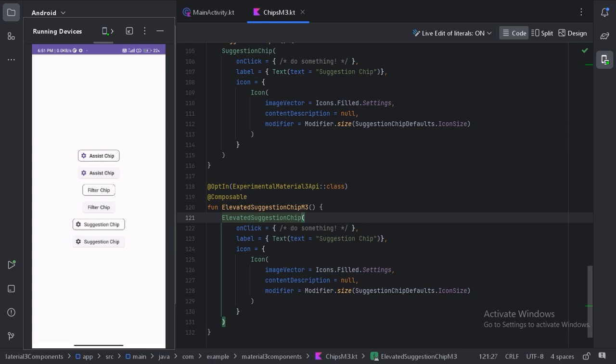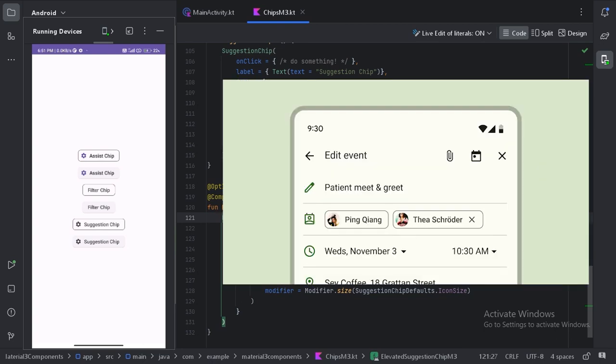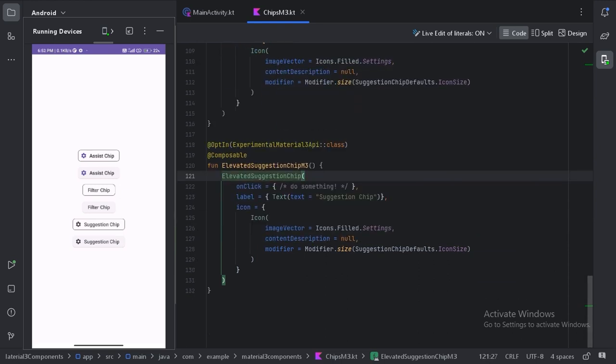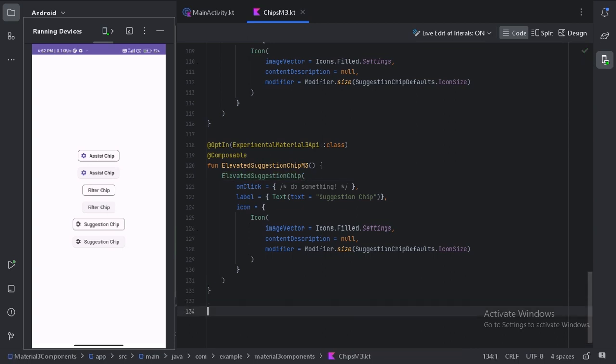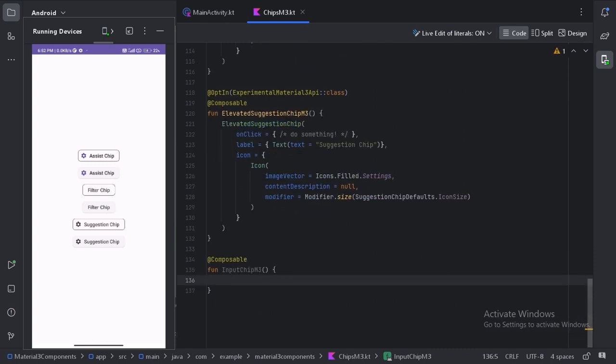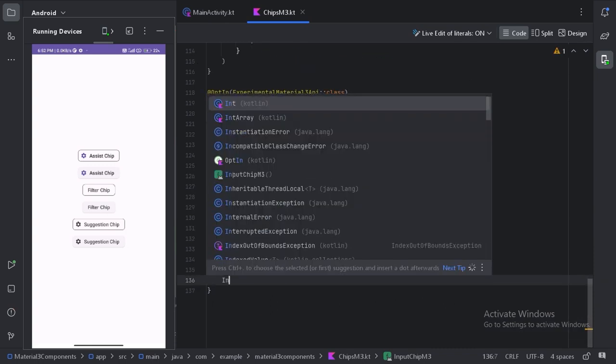And here we have one more kind. That one is input chips. Input chips represent a discrete piece of information entered by a user, such as Gmail contacts or filter options within a search field. So after this, let's create one more composable function. So here let's use that input chip.